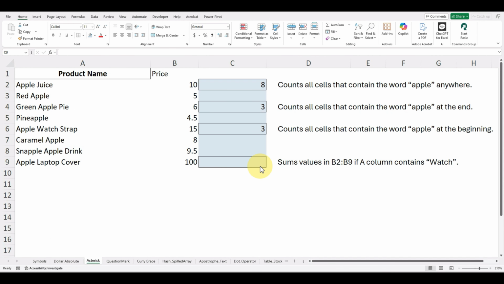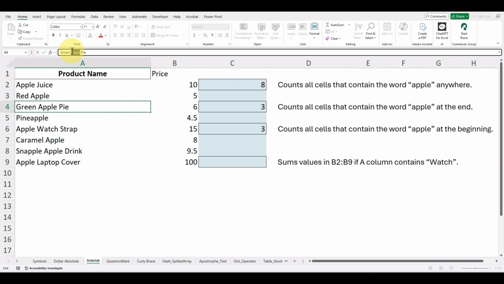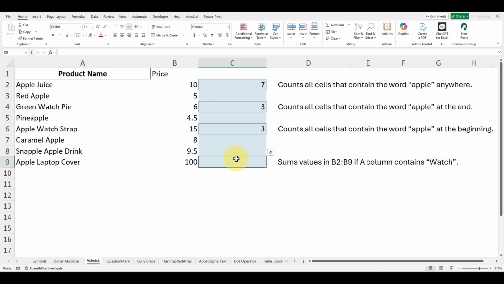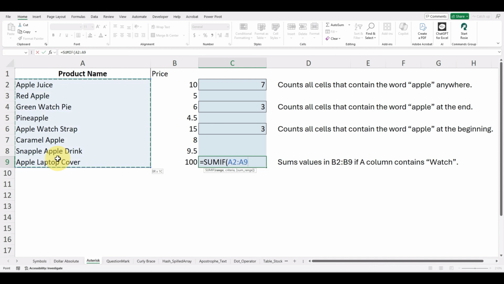Okay, and then we are going to use the SUMIF formula. So where the product contains watch, we need to get the sum for that one, right? So I'm going to change apple to watch here again. So green watch pie. So let's see. So is equal to SUMIF from this range, right?